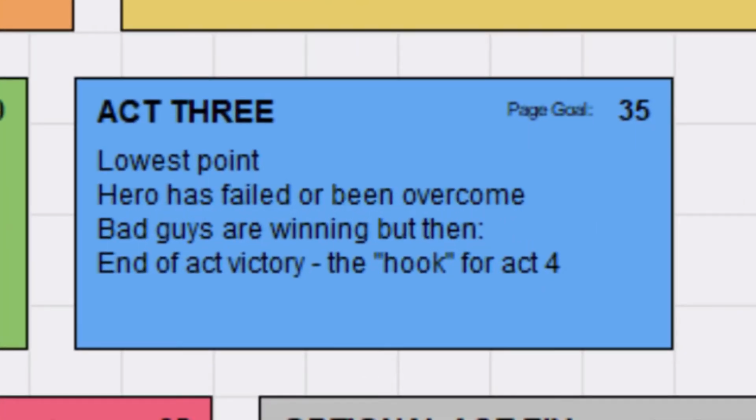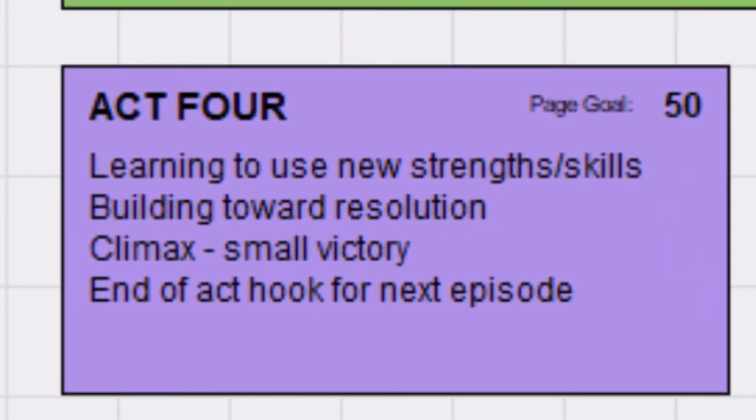Then we have Act 3, our lowest point. Seems like everything is wrong. The bad guys are winning, but then a little victory. That's our hook. Are they going to make it in Act 4? Then into Act 4, we're building on the strengths and skills. We're starting to see some resolution. We're building towards a climax, and then a hook for the next episode.